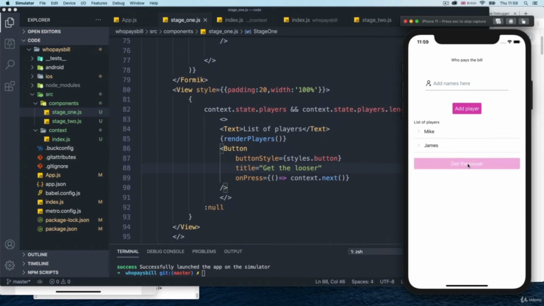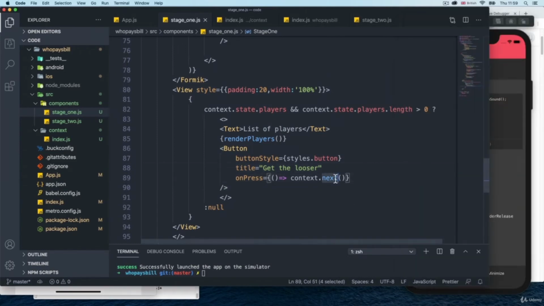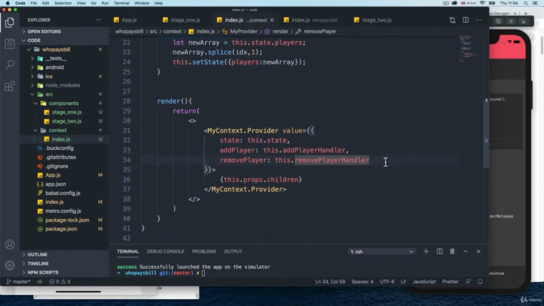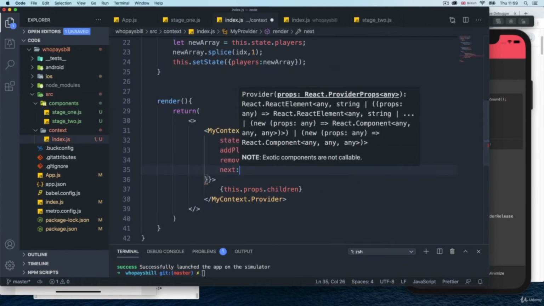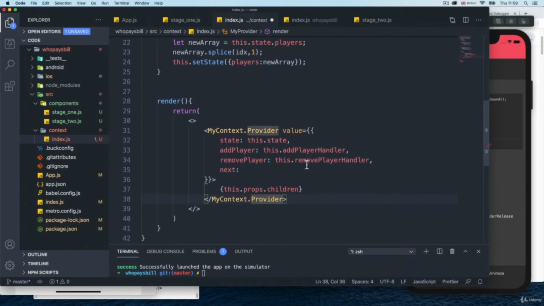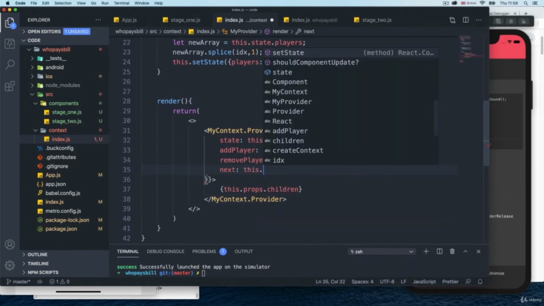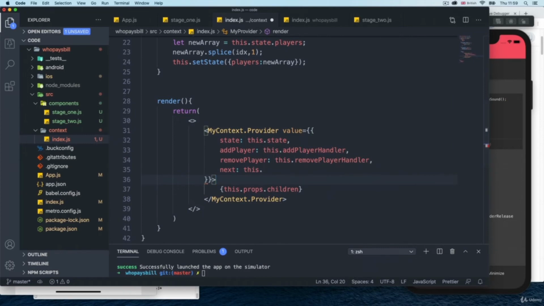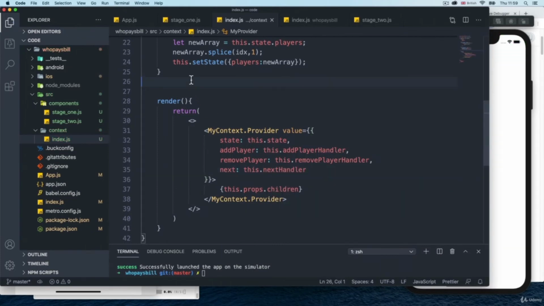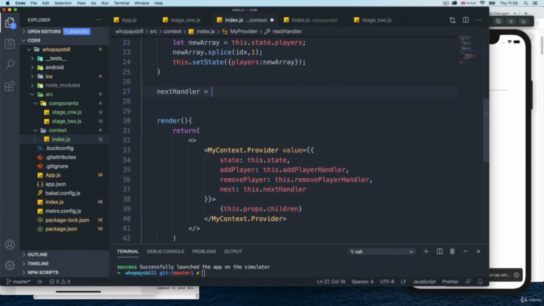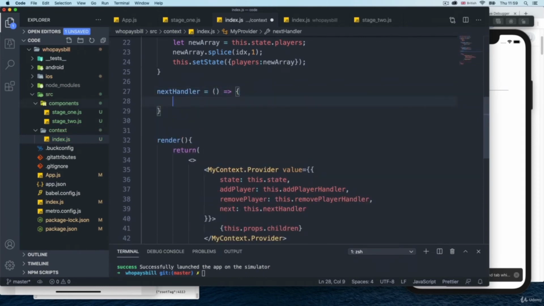Now, of course, if I tap it, we're going to get an error because we don't have this method. So I'm going to go to the context and just do it. Remember, this one is going to be called next. And then, of course, we could call it next handler if you must, or handle next or something like this. So next handler. All right. So we don't have this function. I'm going to go right here and say that the next handler is going to do something.